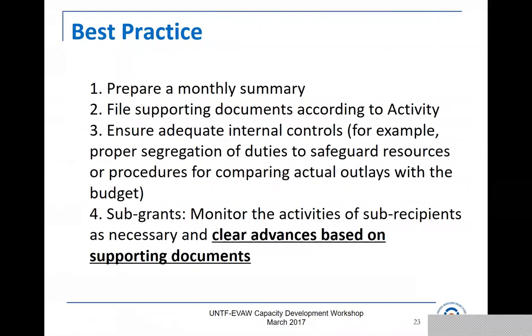To summarize before we close, what's some best practice then? And I'm sure many of you are doing this. Keep monthly records of your expenditure and reconcile those accounts and discuss your monthly summary of expenditure against your budget within your team. And you might have your own Excel or accounting systems to do that for you. Make sure you're keeping all your supporting documents filed well according to project activity. And make sure you have adequate internal controls in place.